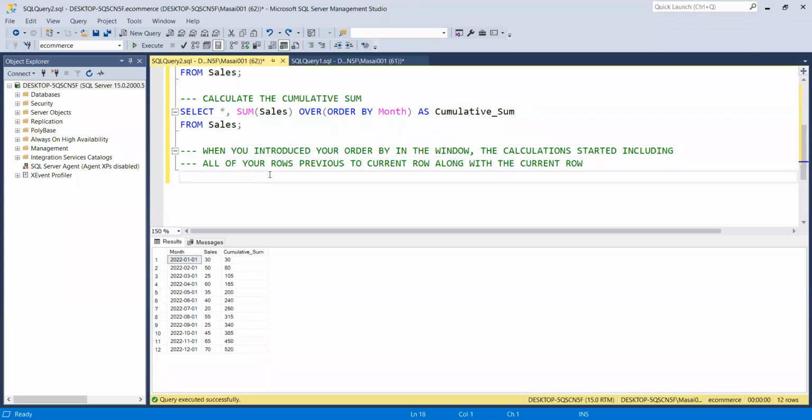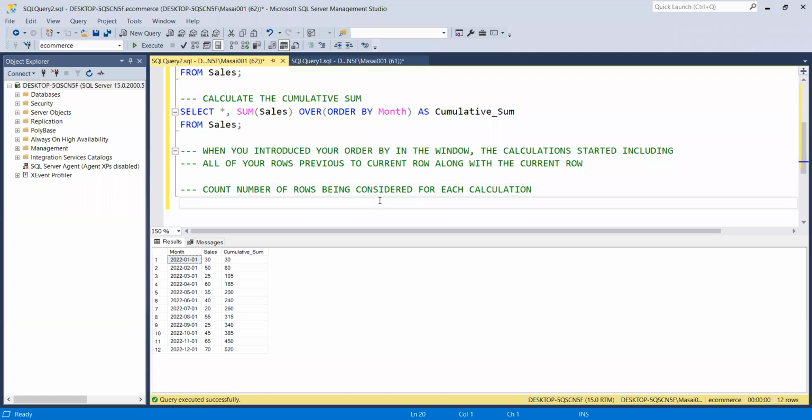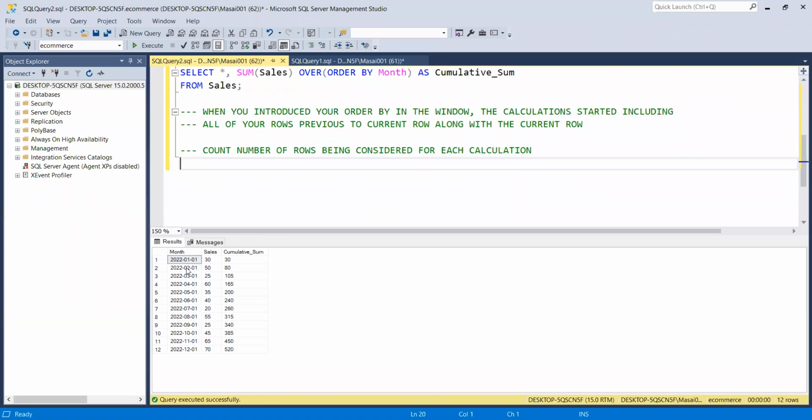Now that is very easy compared to what you did with the help of your self joins, right? All right. So can we also count the number of rows being considered for each calculation? Just to understand how many rows are being considered for each calculation, right?